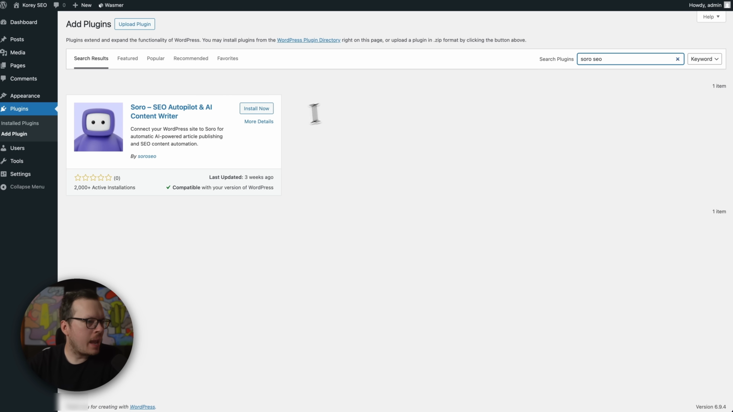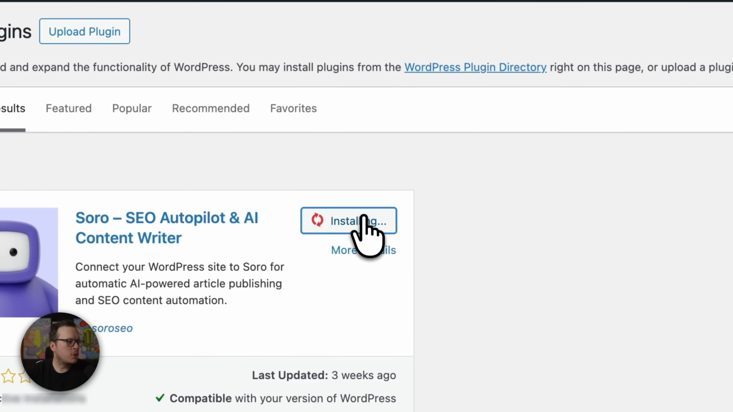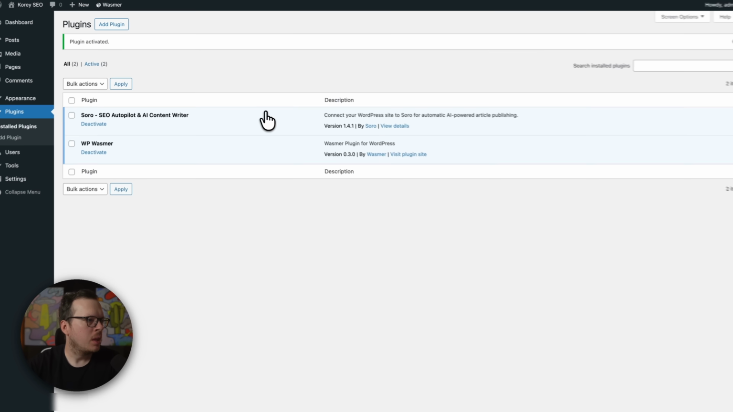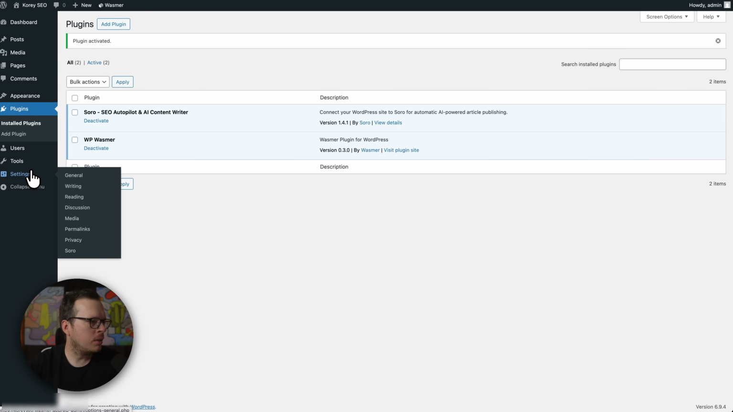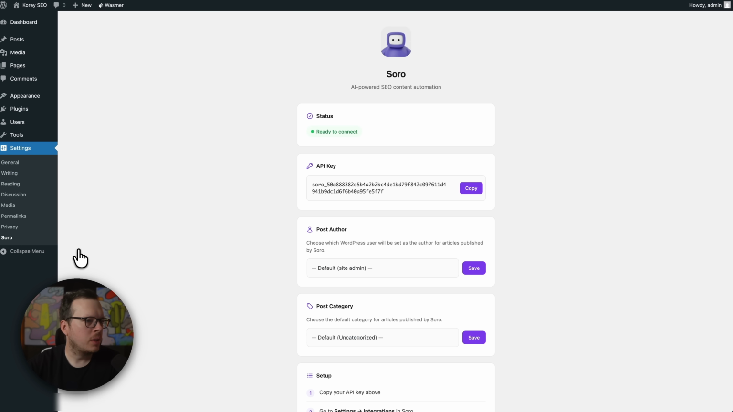So we're going to search that, and here it is. So click on install now, and let's go ahead and get this installed, and then let's go ahead and activate it as well. And once we have that activated, it is going to be under settings, and then we go to Soro. Okay, and here is our API key.